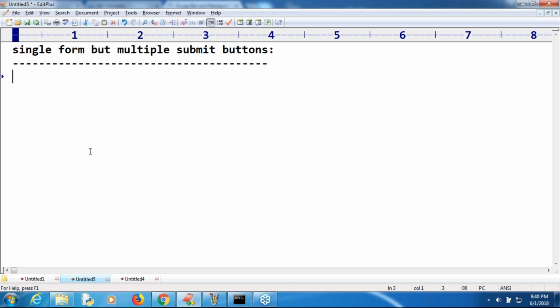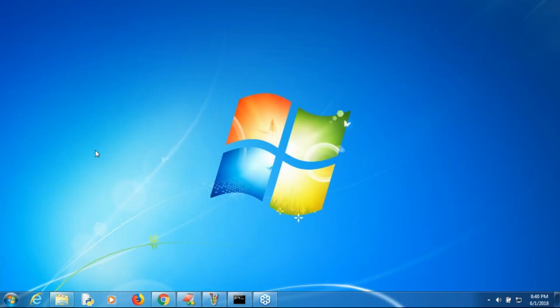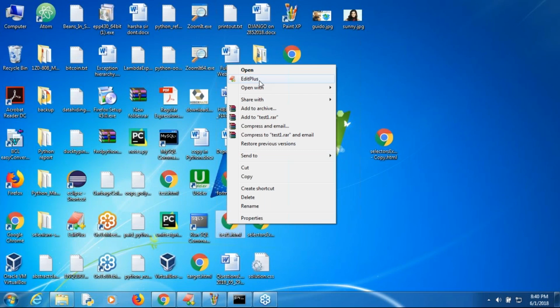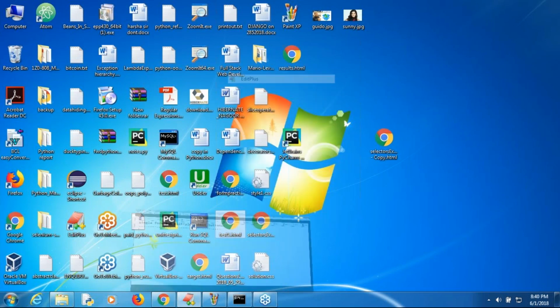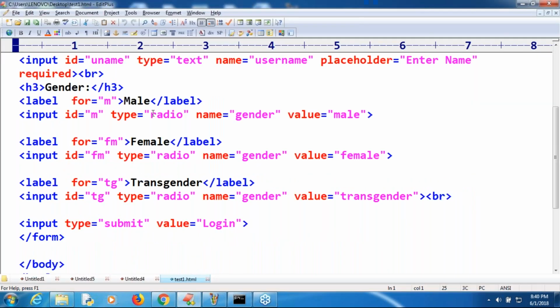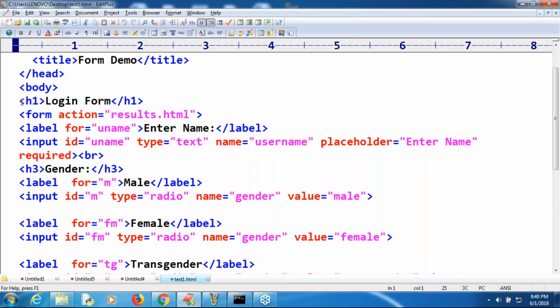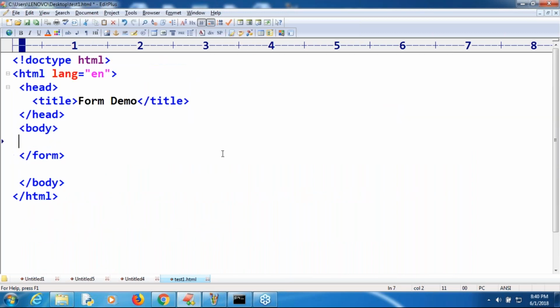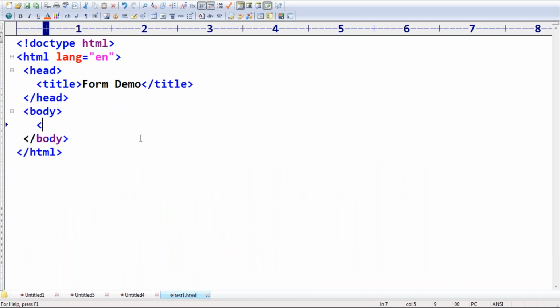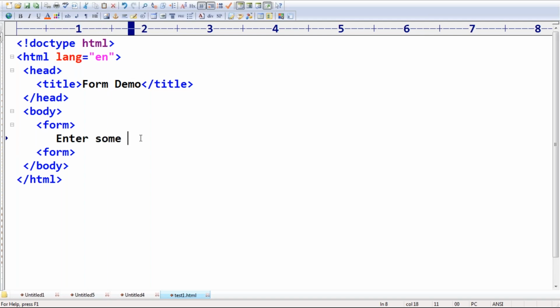Suppose assume that I'm not concentrating much on formats, styles, and so on. Concentrate only on data. Sir, I want a form. This is just the available one. So this is the body we have. Assume the title is form demo. Now I'm taking a form. Sir, enter something. I want to enter something.